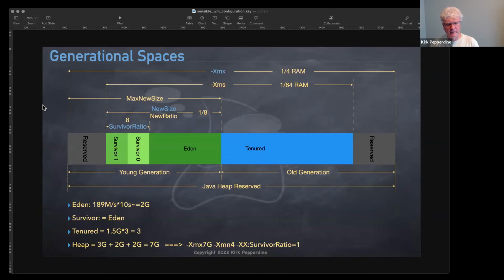I'm going to say if I want a collection every 10 seconds approximately, that's what I can tolerate. Then 189 times 10 equals 2 gigs. So you can see our math is really sloppy here, and it doesn't have to be precise. And we actually don't want it to be. So we're going to make the survivor space the same size as the Eden space. We're going to make tenured 1.5 gigs times 3. In this case, I'll just give it a little extra working room till we get things sorted, and then maybe on the next round I'll draw it in to make it shorter.